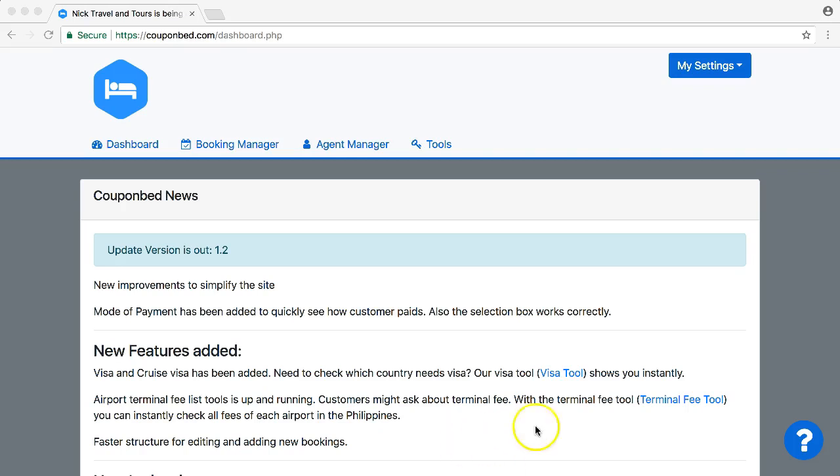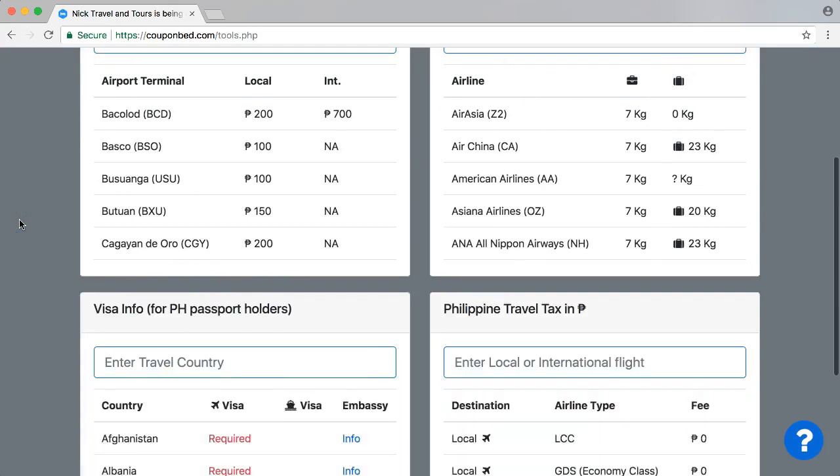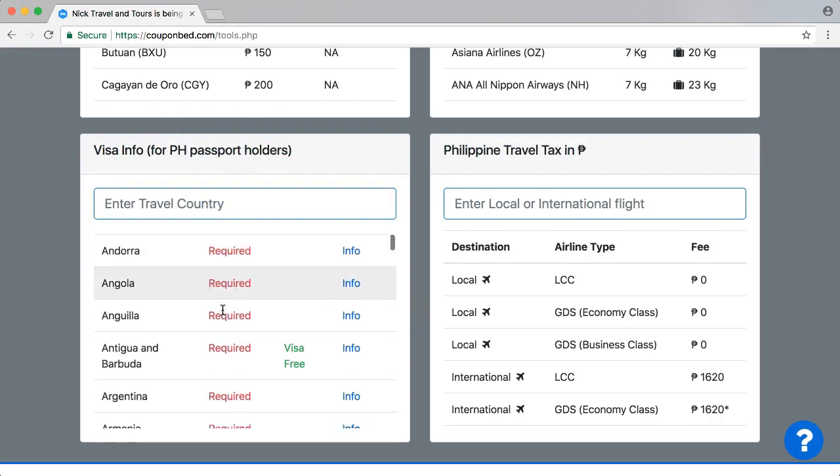Let's check that out. We can check that straight away. Just click here on tools and you'll go to all the tools in CouponBet that we have so far. More tools are coming, and in here you can search almost everything you need. If you scroll down here, you can see visa info. Right now we only have it for Philippine passport holders. So in here, we can put in the country. If you search here, you can click here and just search.